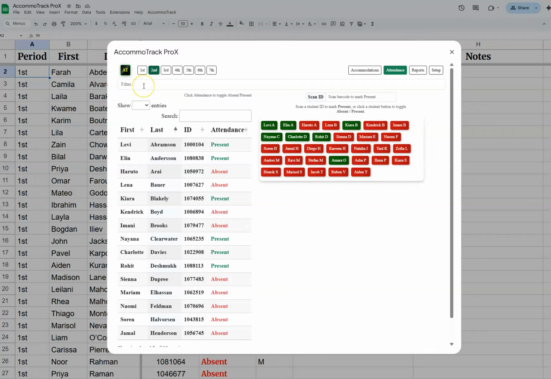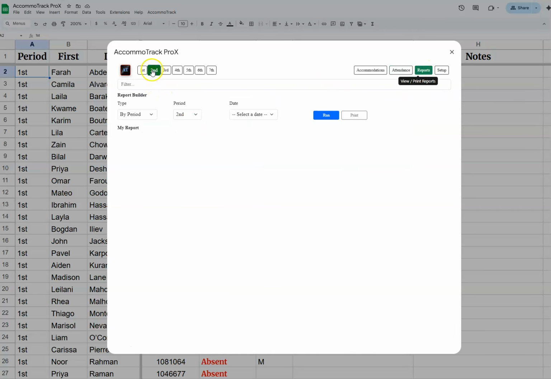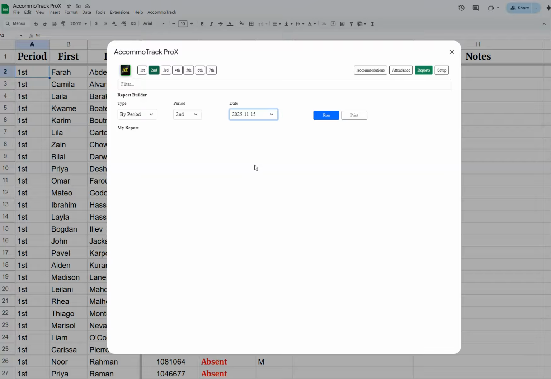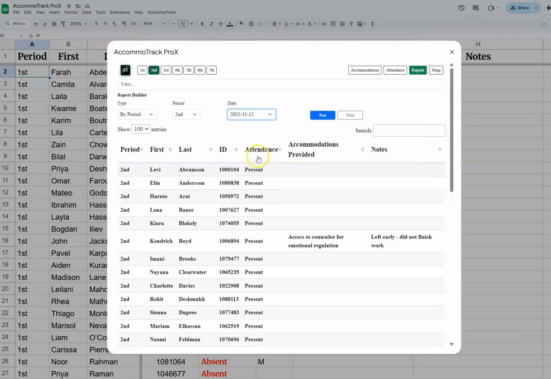So I've got a parent coming in. Parent is concerned, are we doing all the things that we need to be doing with their child? All I have to do is click on reports. And by default, it starts out at the period that I'm in. And I can select a date. Let's go back to the 15th of November. And this is going to run a report for this actual class. And so here it is.